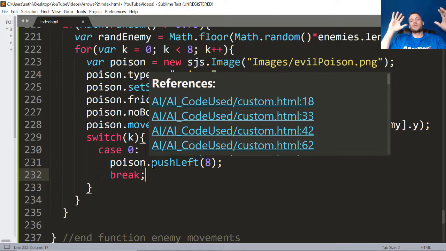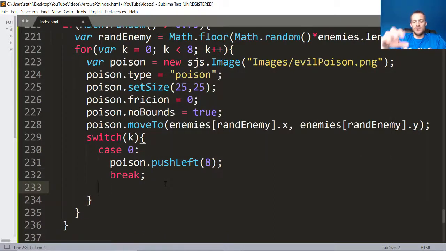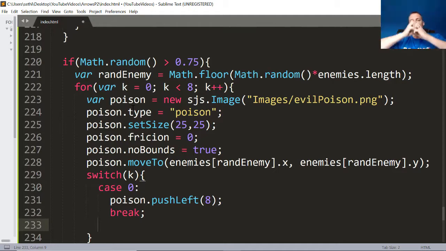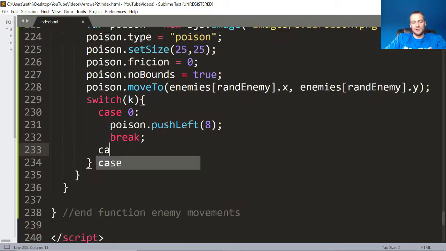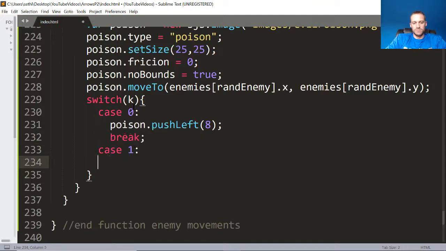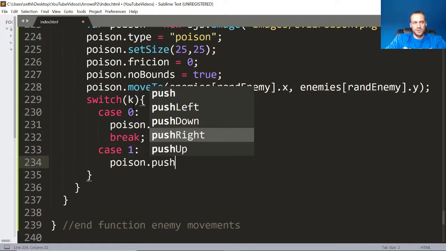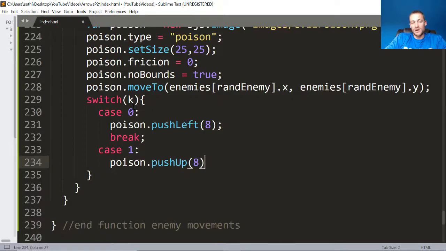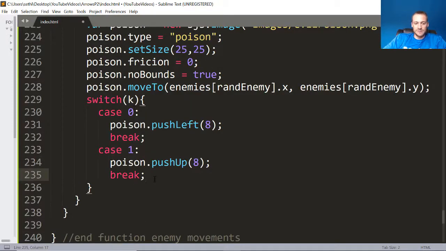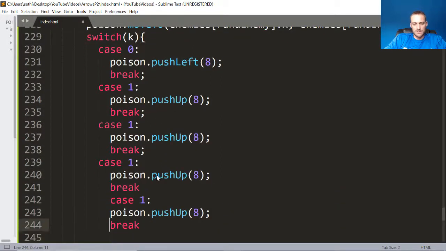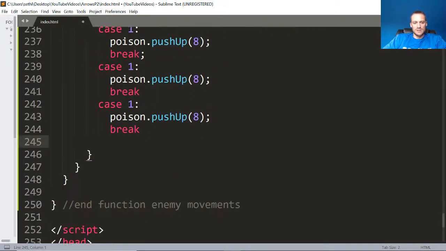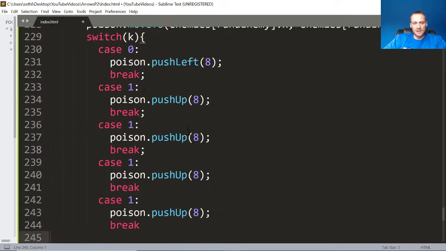Okay, so what we're doing is creating all these case scenarios for each of the different poison balls, so it will start at the middle of the enemy and spread out. So now let's go case 1. We're going to go poison.pushUp. So we've got to do all directions. So now that I've done that twice, I just need to copy that a few times. I want to keep my tabs though. So we've got left, up, let's get down and right. Push right. Okay, so this is case 2 and 3.